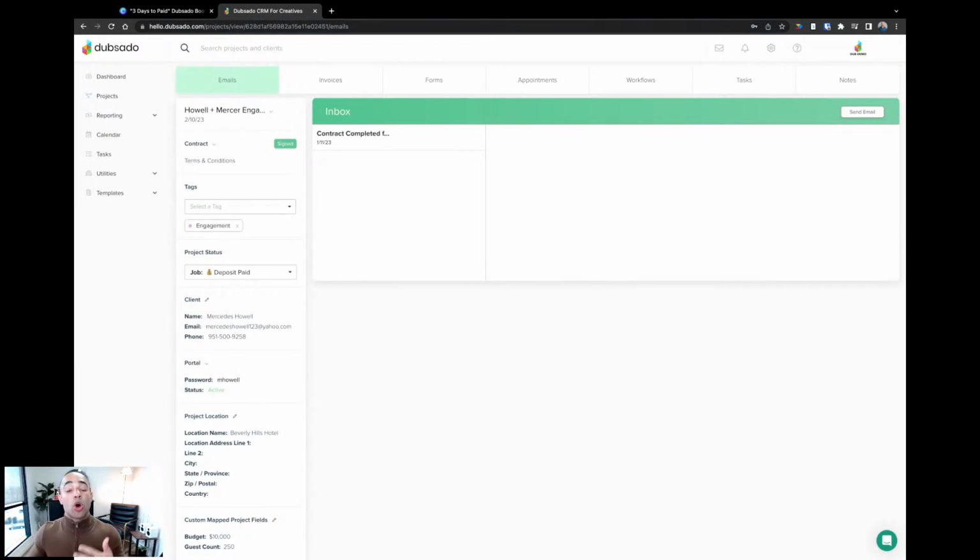We do have what's called a client portal where the client can log in to view all of their forms, invoices, contracts, and all of that. You can actually play around with the client portal right over here, where you can send the client their client portal where they can log in and see all their information. That's probably going to be about the extent of that, Chanel.